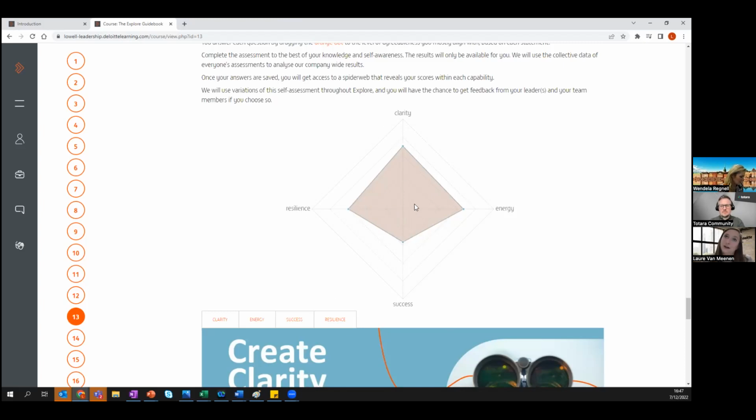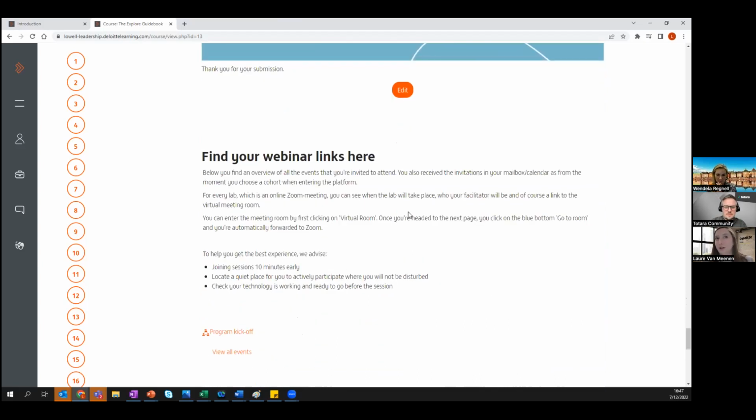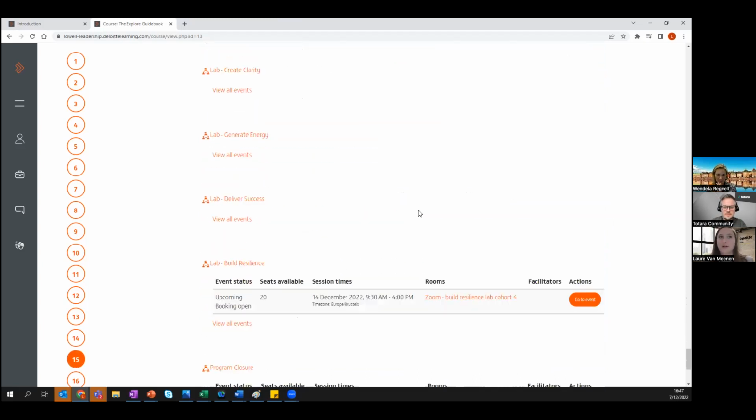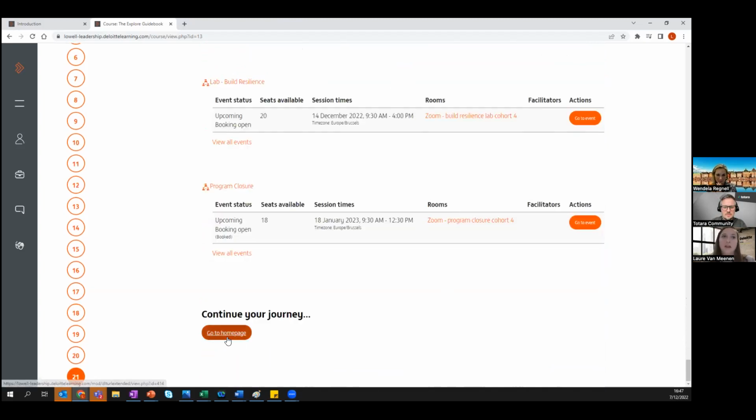Also, if you fill it in the first time, you can see which capability you want to work more on, or you want to improve your own capability. And then you can also find your webinar links here, so it's very, very easy to find everything that you need. And then we go to the homepage.